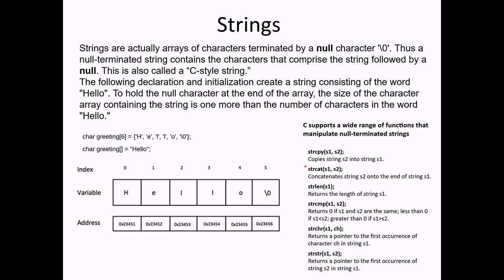Strcat will do a similar thing. It will take S2 and just tack it onto the end of string 1. So again, make sure that your arrays have the space to do that if that's what you need to do.